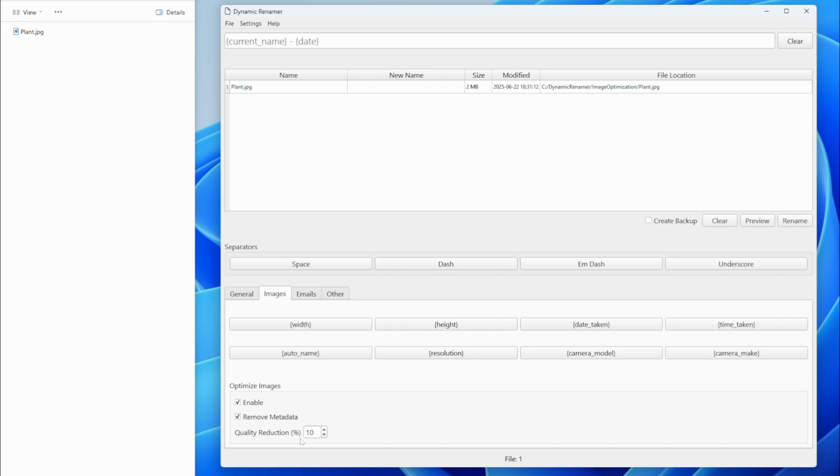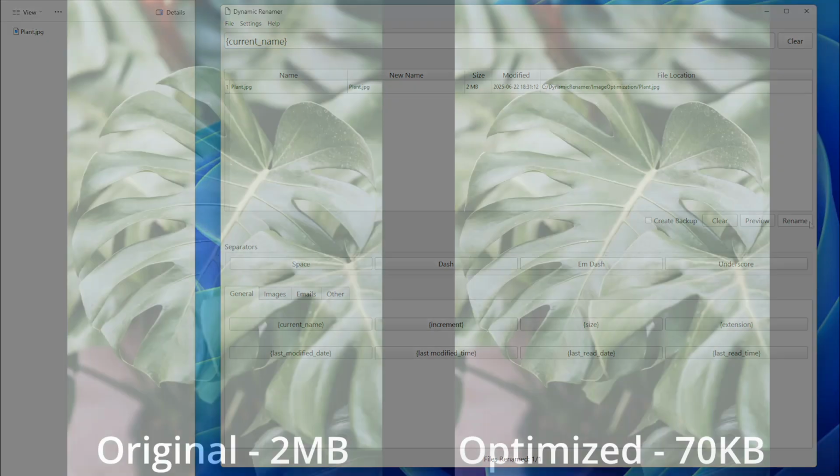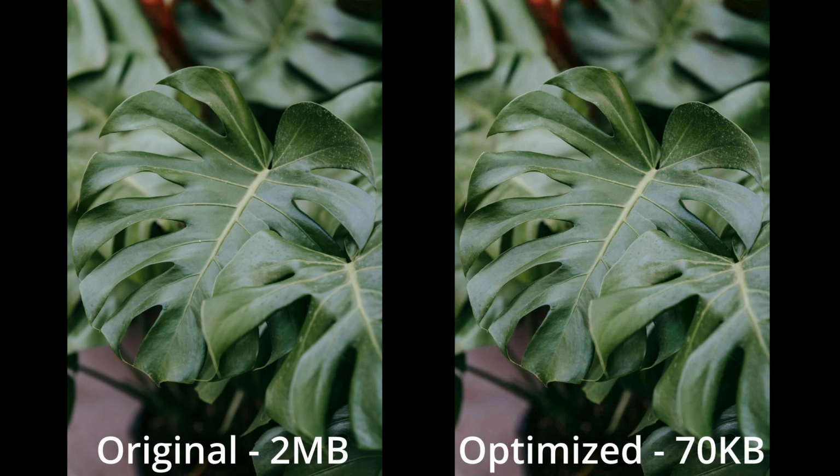Let's significantly reduce the image size without changing its name. We'll set the quality reduction to 70%, then add current_name so the name stays the same, and press Rename. Here's the before and after file size. Even with 70% reduction, there's barely any difference in quality.